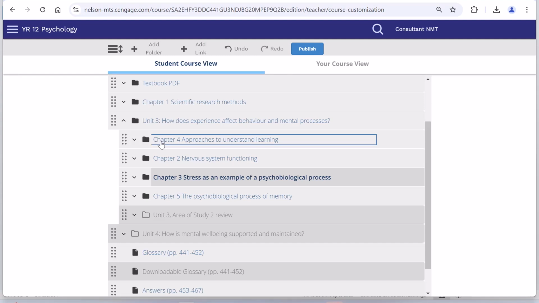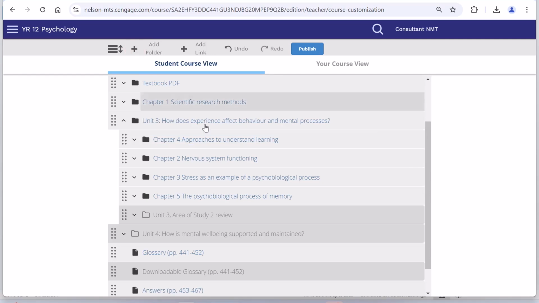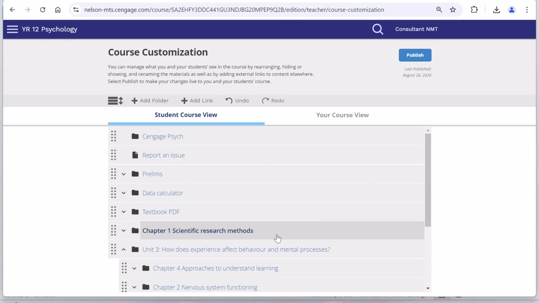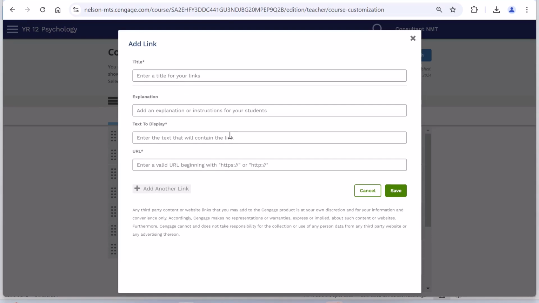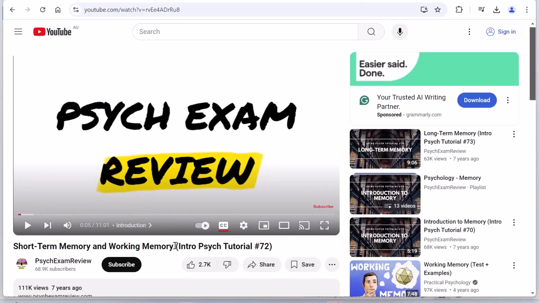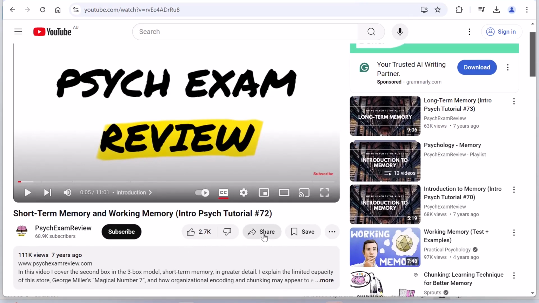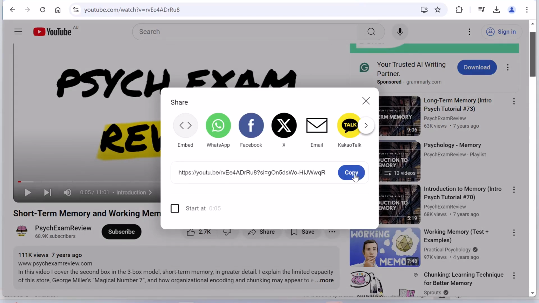I've always got content that I want to add for students myself, so I can do this too by adding a folder. Name my folder. Submit. Within my Cengage Psych folder, I'm going to add some links to tutorials that I've found and used in the past that I think work particularly well. In this case, I want to link a short-term memory and working memory tutorial that I particularly like. Choose my share link. I copy the YouTube link.